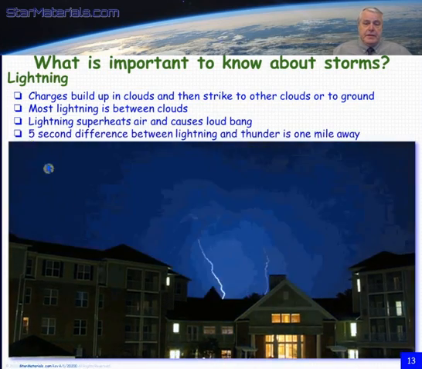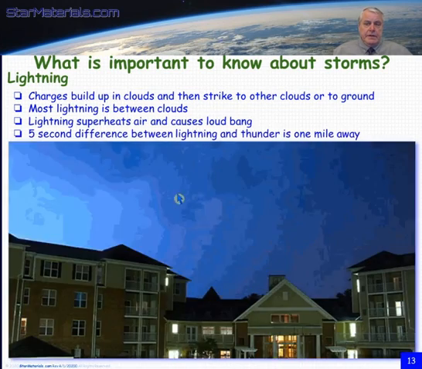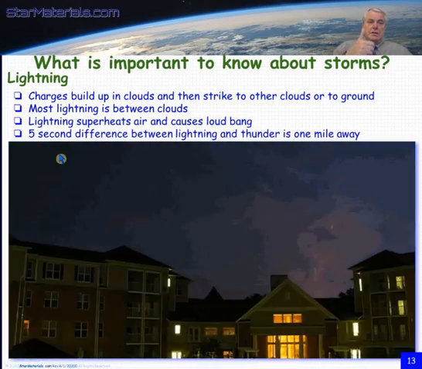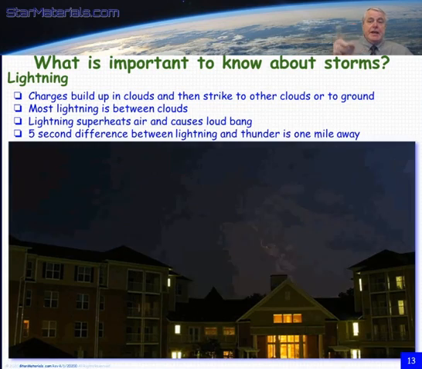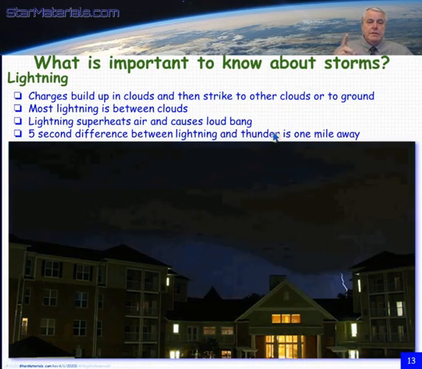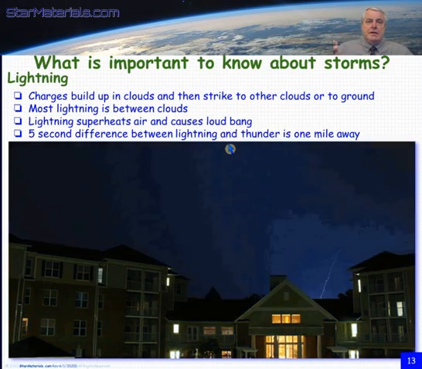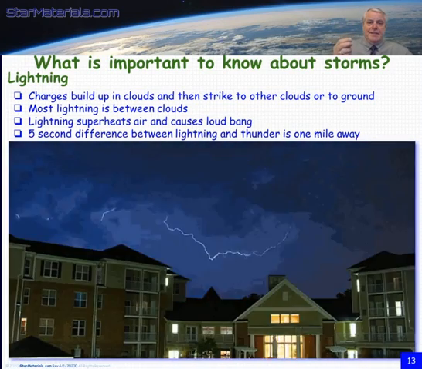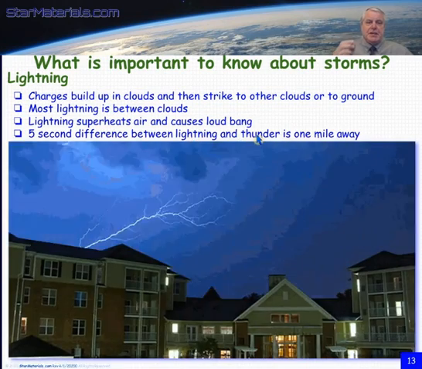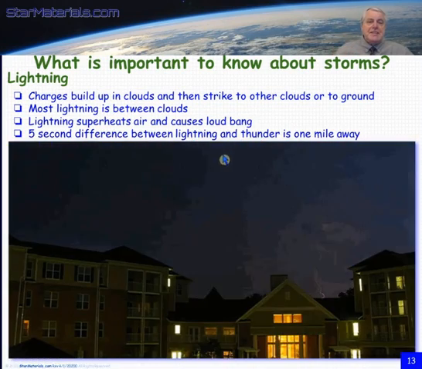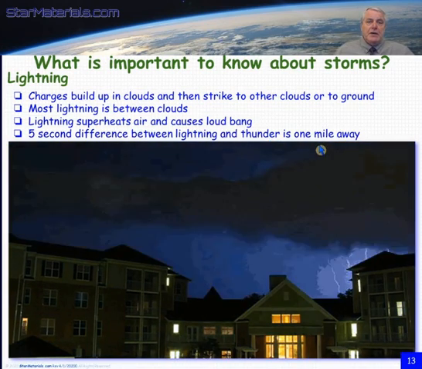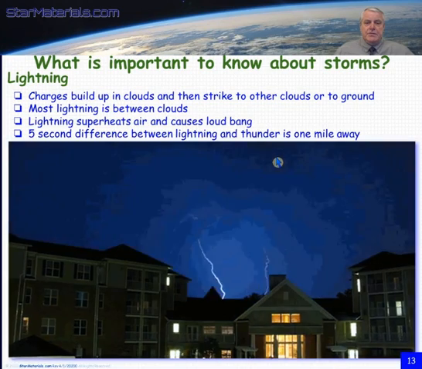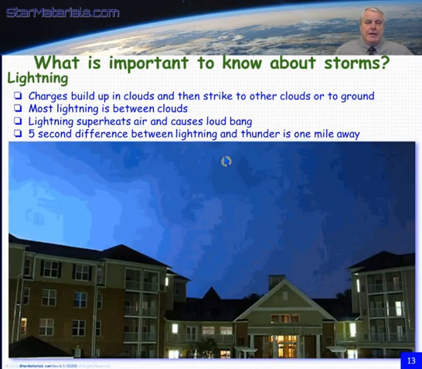Now, if you see the lightning and then count 1, 2, 3, 4, 5, and then you hear the thunder, because of the difference in time that you see something and you hear it, because of the different speed of sound versus the speed of light, a 5-second difference between the lightning and the thunder means that it's about 1 mile away. It gives you some idea about how far that lightning strike was.